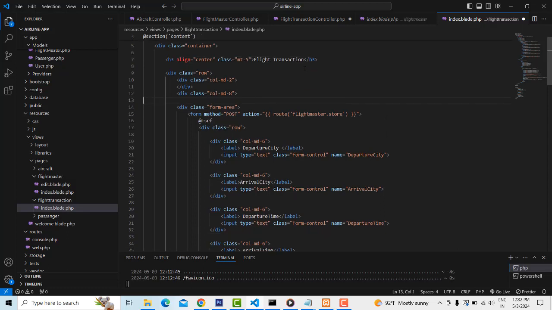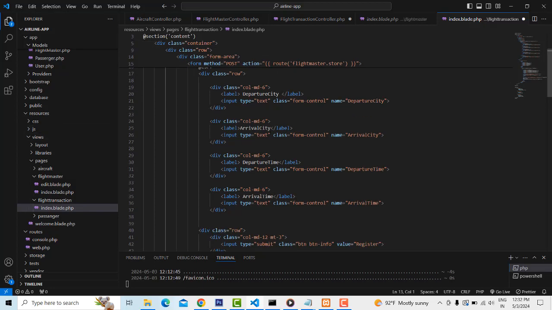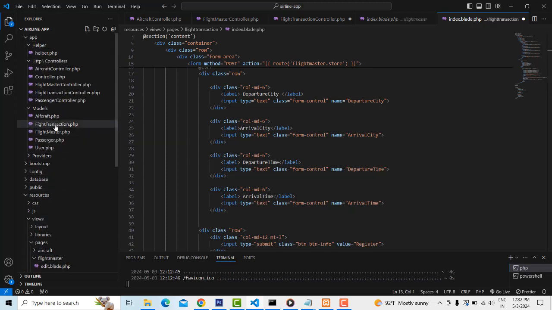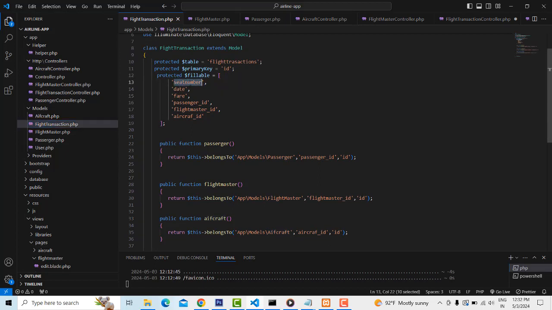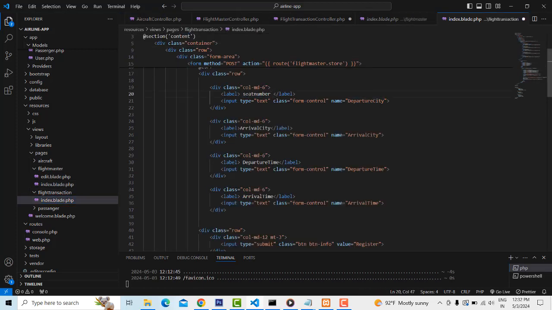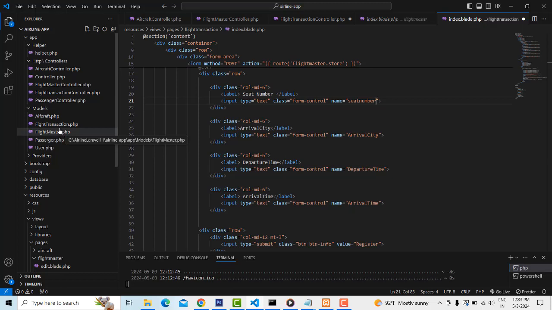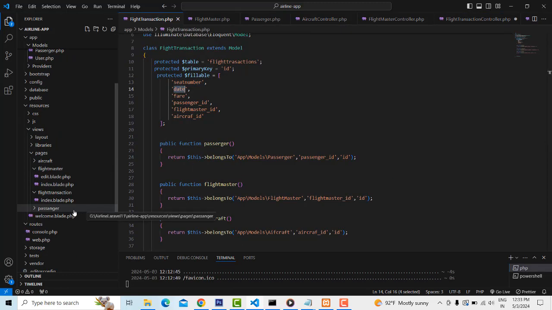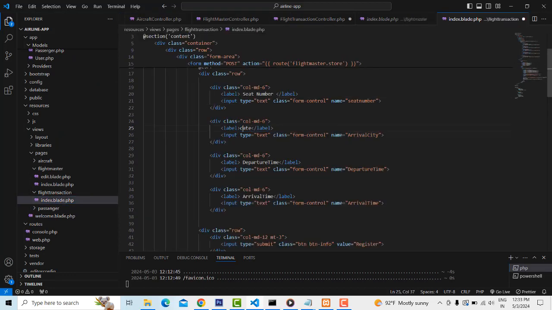right? So we have to change it as flight transaction, so that here we have to change all the things. The first one is that we have to look at in the flight transaction what are the things that are there. Let's do one by one. Sheet number, date, fare.